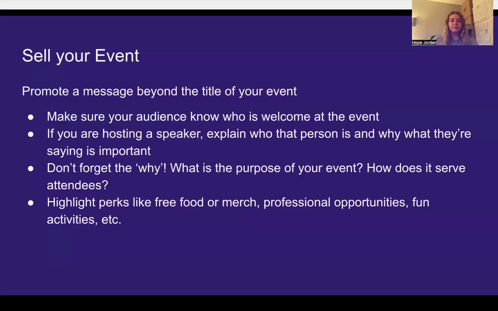Also, don't forget to highlight good perks like free food or merch, or professional opportunities or fun activities that might be available at your event. This is another thing that will help draw students in, and continue to pull them to your events in the future as well.